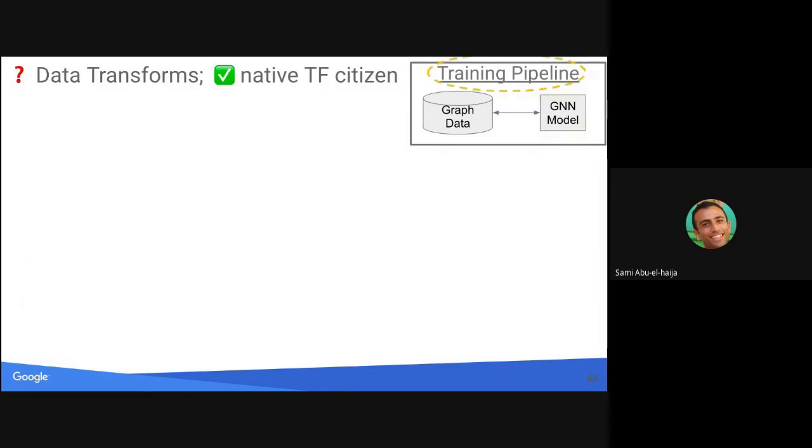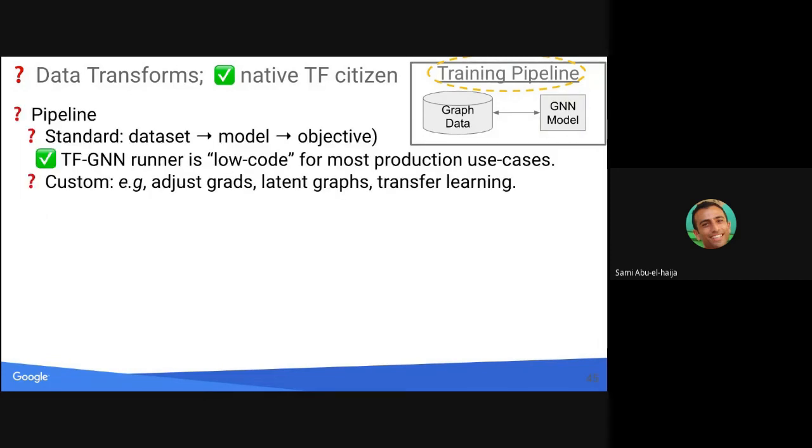The final consideration we're going to talk about is the training pipeline. Your pipeline might be standard, as in you have a data set, you put the data set through a model, you try to optimize an objective function. We have something called a TF-GNN runner, where you have to write just a configuration file. You don't have to write any real code, just a configuration file to wire your pipeline. And this works for the standard use case.